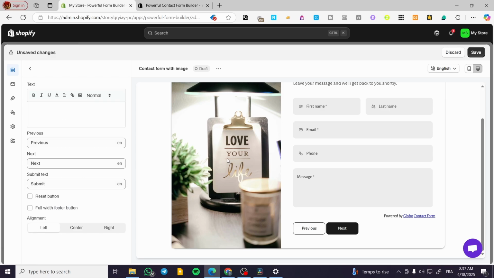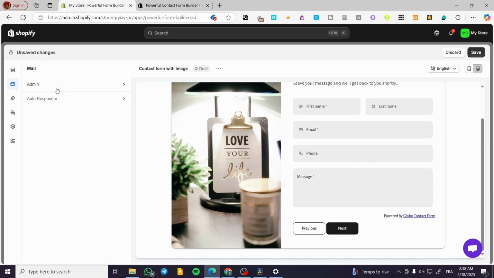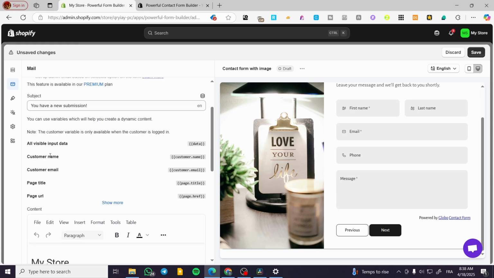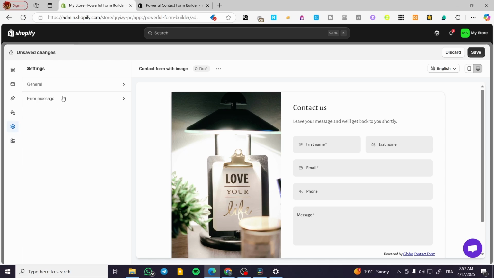For the footer, it is obviously customizable. You can have a text, a previous button, which is here for the multi-step form, and the text of the submission button, the alignment of it, and so on. Here we are going to head over to the mail. We have the mail for the admin, and as you can see here, the different options that we can find, like the subject. So basically, that was pretty much it for the editing of the form.